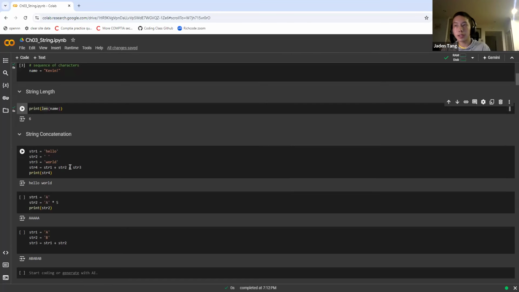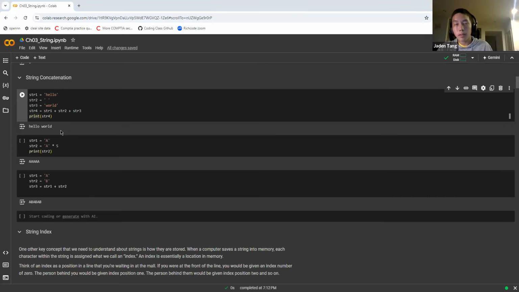And to concatenate strings, we can just do plus. So it'd be hello, space, world. In order to concatenate it, we can just do str1 plus str2 plus str3. And now we'll get hello world. Now remember, you can't do it with an int and a string together.